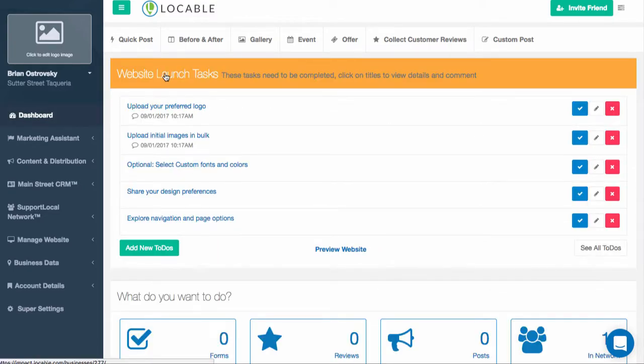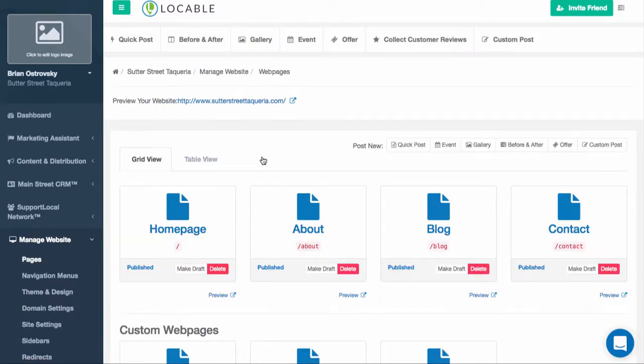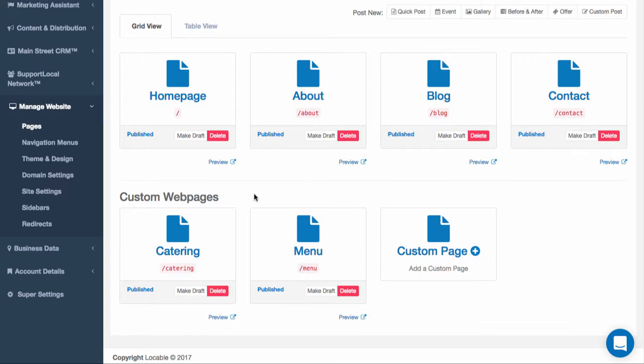Heading back to the dashboard, you're free to browse around and look at the other features, but this video will highlight using the web builder and giving us what we need to get started. So let's go over here to the sidebar navigation and click into Website and Pages. These are the pages that make up your website. By default, there are a few standard options, and then you can create unlimited custom web pages. Let's start by looking at the home page.